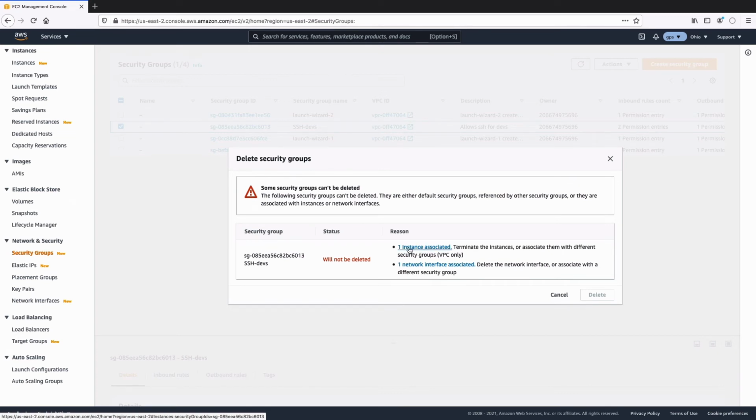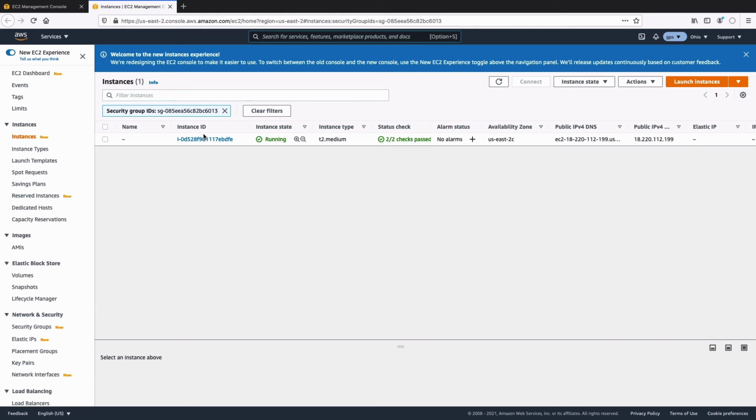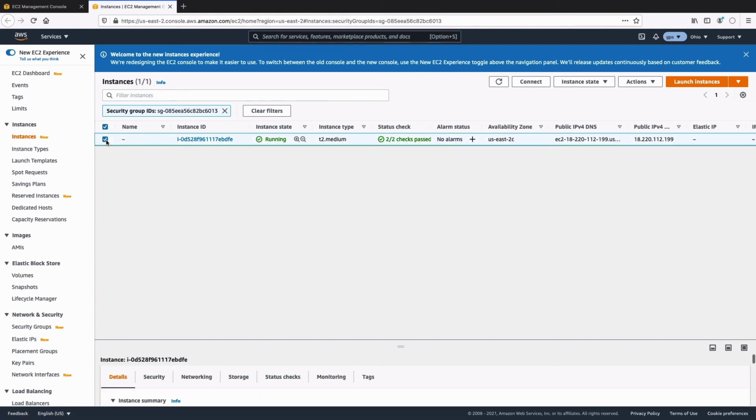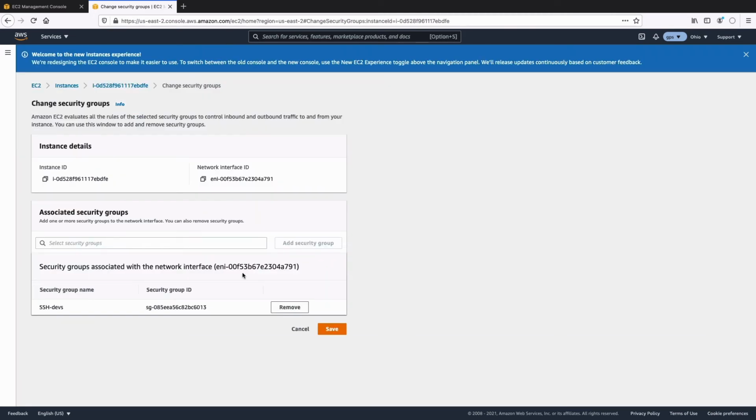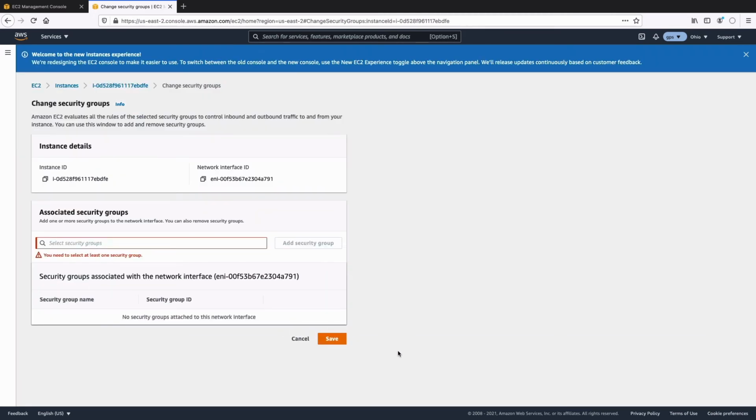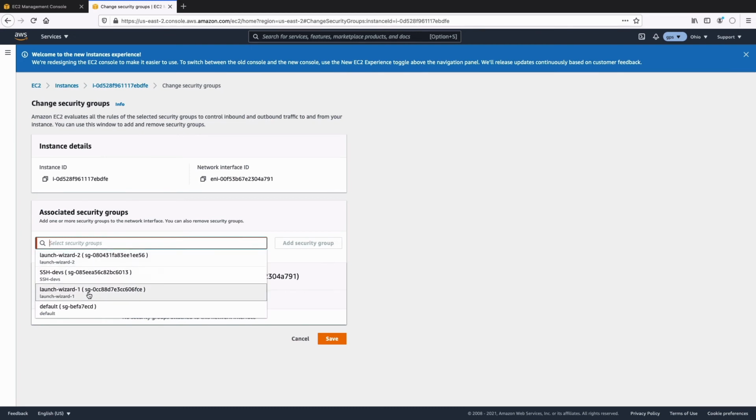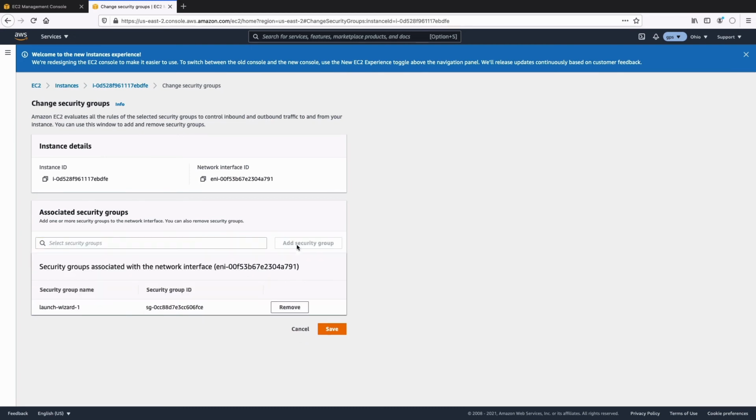So what we've got to do is click on that instance. And then we're going to highlight that. We're going to go to security once more, change security group. And then we're actually going to remove that. Oh, and then we'll add another one. We'll add the Launch Wizard one back there. Hit save.